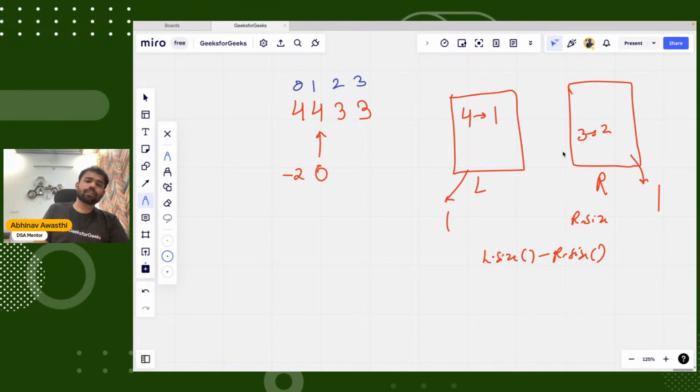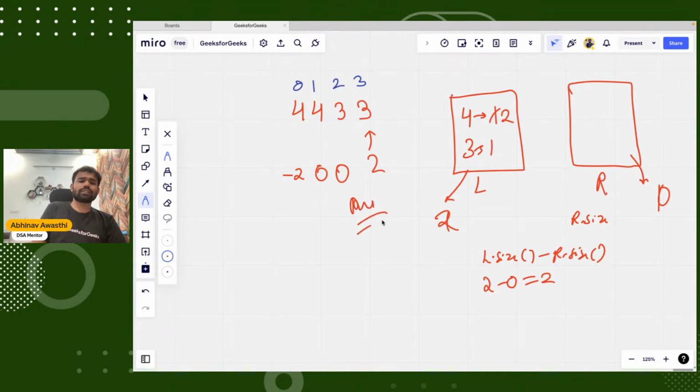When I move forward, I will increment this pointer and go forward. So now it will be 3, and this will be decreased. Now again left is 1, right is 1, so again 0. Then it moves forward and this becomes 0, so it will be deleted. Now left is 2 and right is 0, so 2 minus 0 is 2. This is how you can find the answer.